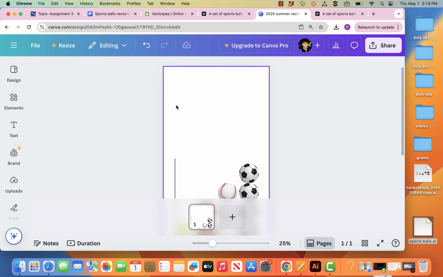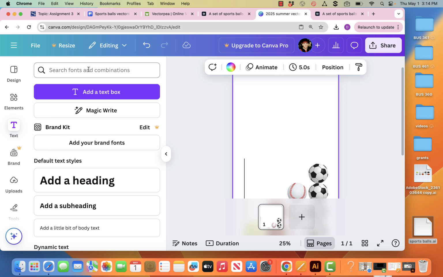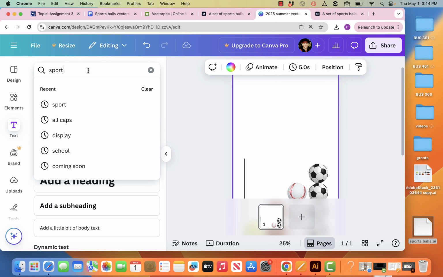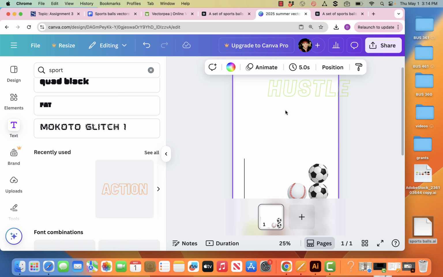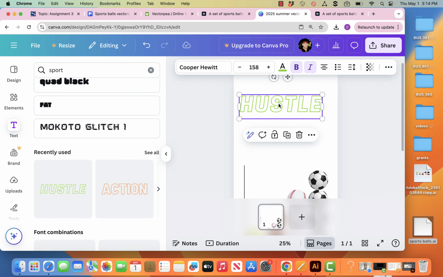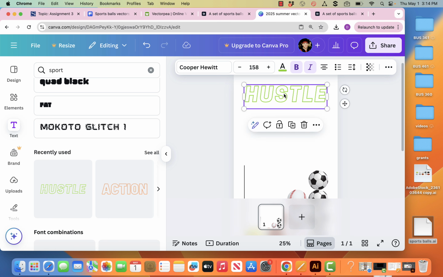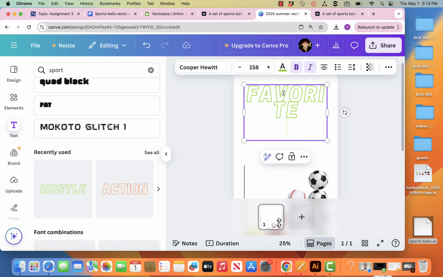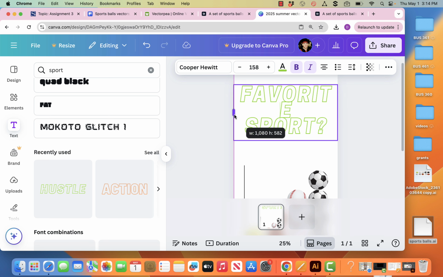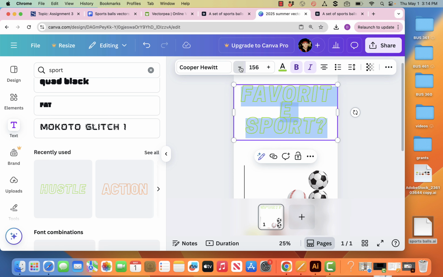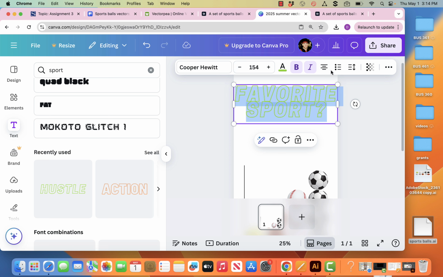Then I went and added some type from Canva, like I think I searched for sport, and I got this hustle one. All right, and so let's get it kind of centered, and then double click and do favorite, enter, return, sport, question mark, and I expanded it to fit the graphic, and then select it all and reduce the size a bit so it was all on one line.